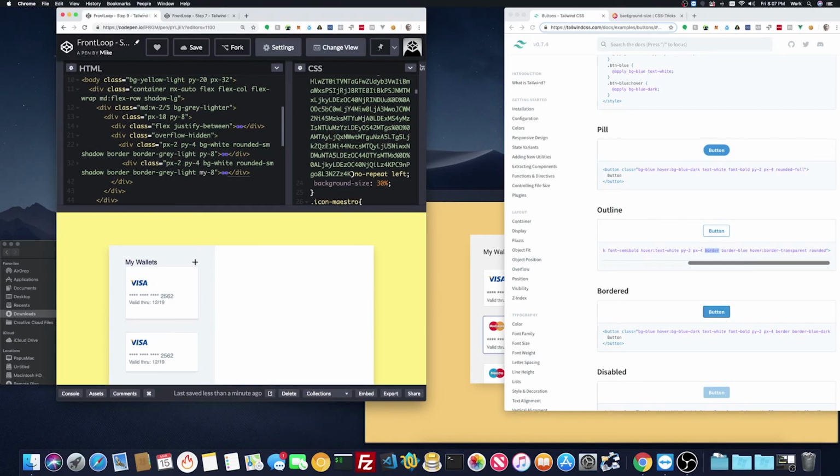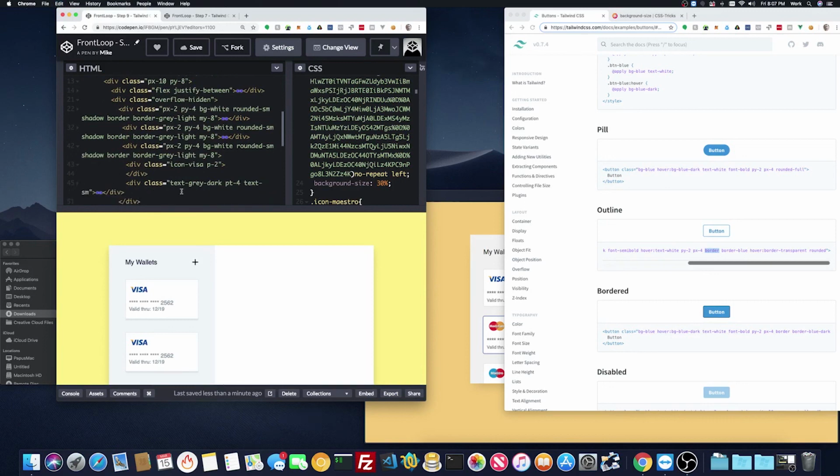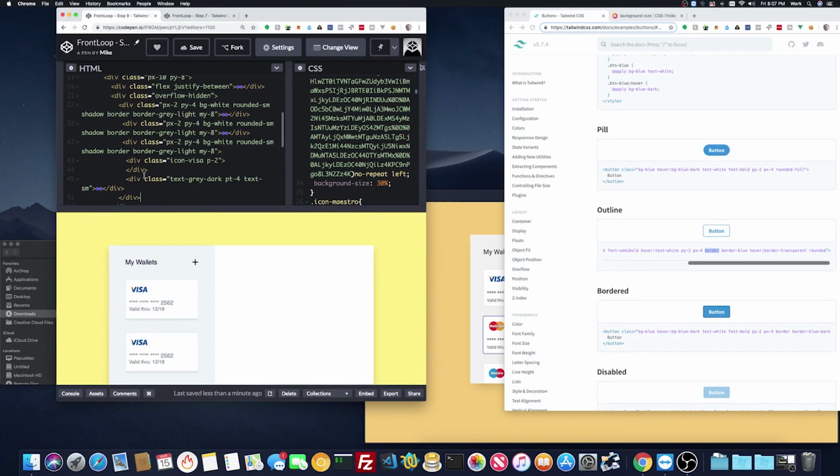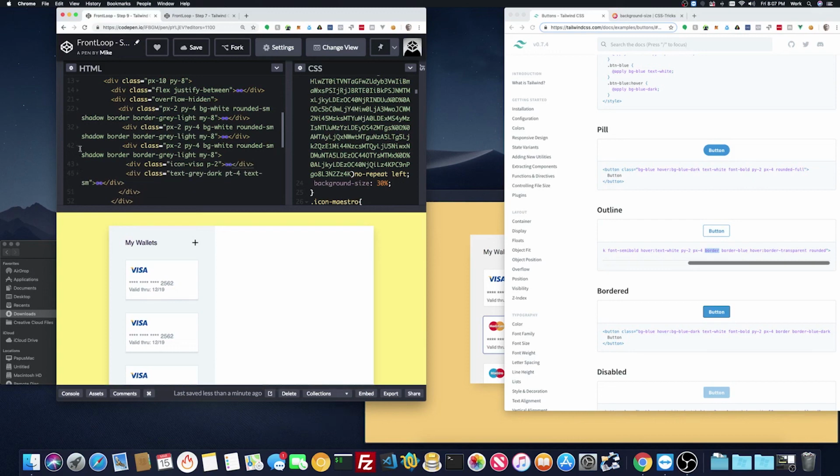MY? Yeah, MY. Margin. Let's get it on. All right, got my margin. So I got my Visa, and I have my other card and my other card. Now we have our 3 cards. Where's this icon Visa coming from?